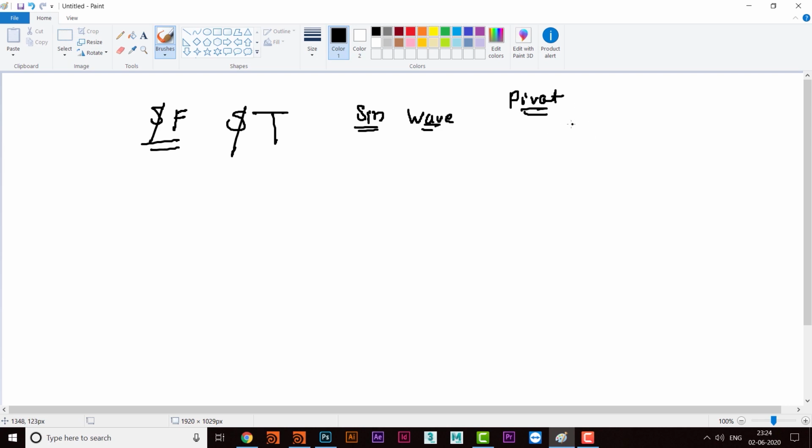What is pivot? Suppose whatever object we take, it will have some centroid, and at the center of the object there will be a pivot point. So if we have this box, at the center of the box there will be a pivot point, and from there all the distances will be calculated. So this is x and this is y and this is z. Okay, so two things will be there.